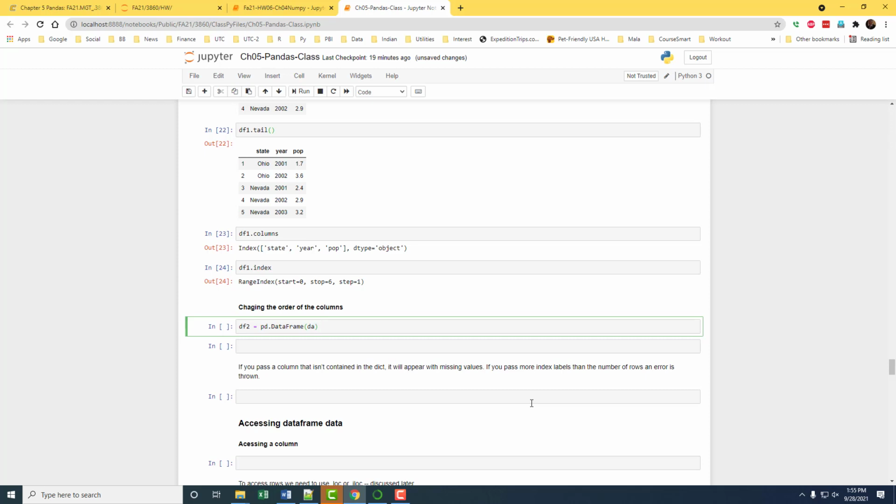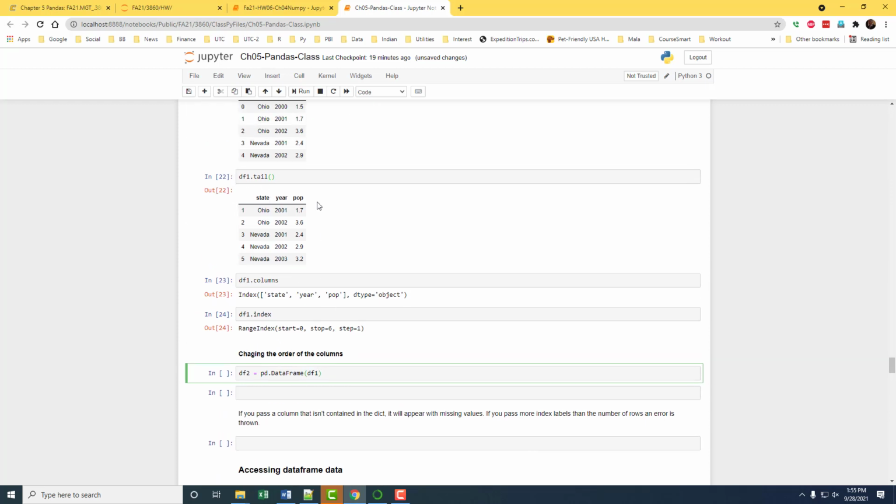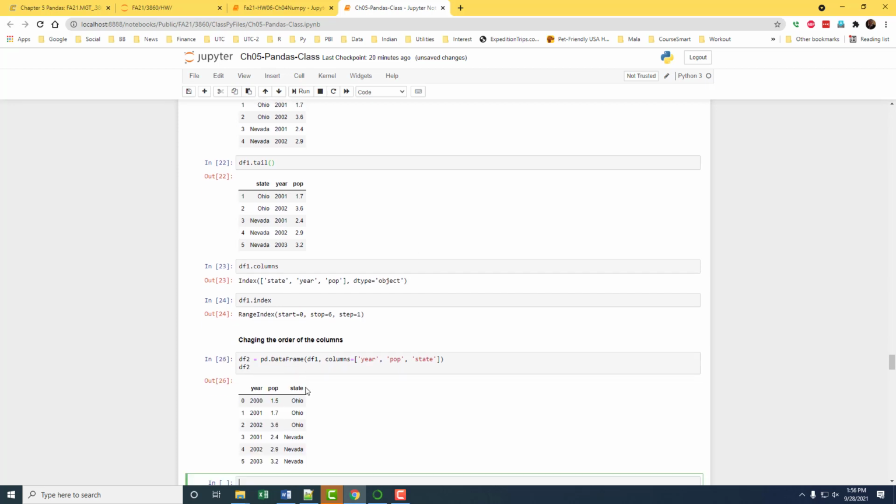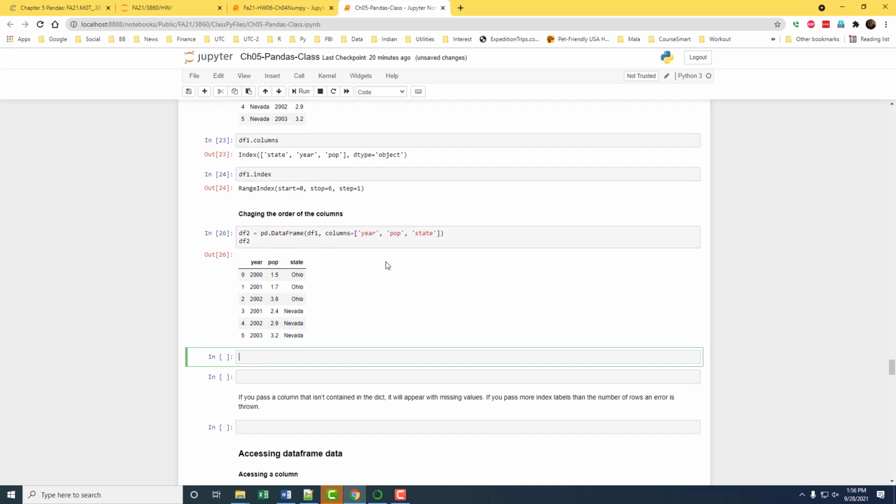So if you want to take that data frame df1 and change the order, you can use columns and give a list in the order that you want. This way, df2 is a new data frame with columns ordered differently.